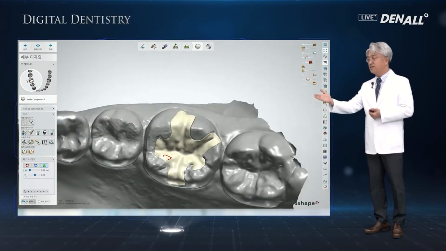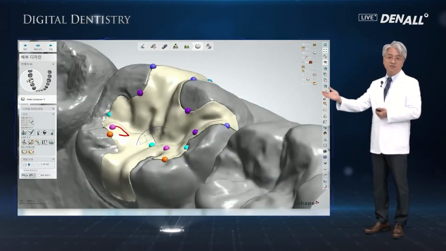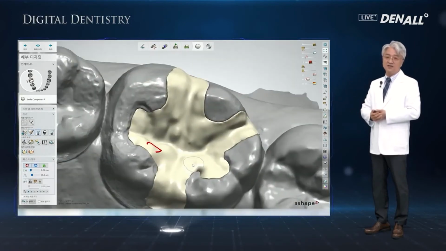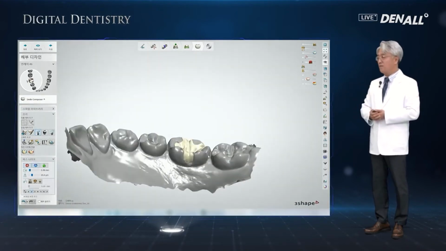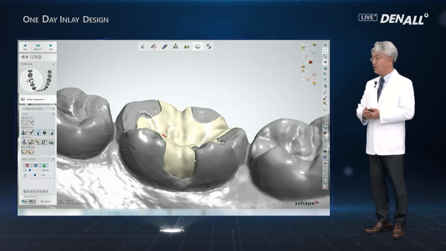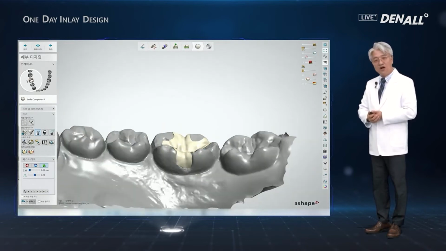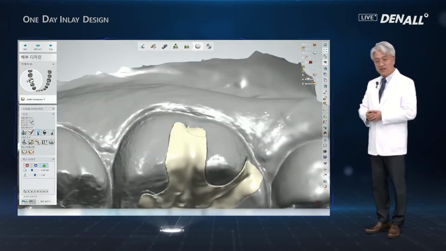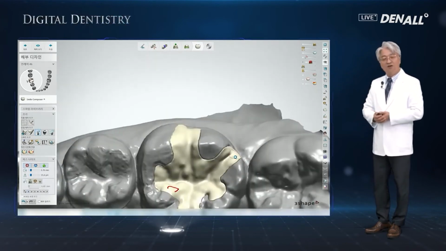While talking about the one-day inlay, the strength of the digital systems, a one-day inlay is possible, and I'm really glad that this is now possible. And now the final step, the most ideal fit to the teeth and occlusions are also considered in design, and this is the final step.